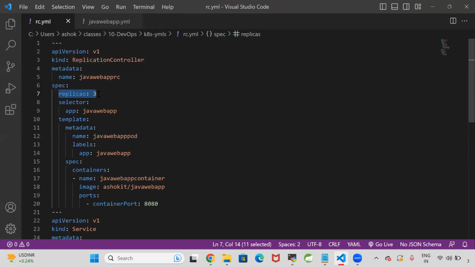3 pods I have specified, so always 3 pods will be available. If any pod is deleted, it will automatically recreate the new pod. How many times will it recreate the pod? As long as your replication controller is running in Kubernetes, it is going to recreate the pod any number of times. It has to maintain 3 pods as per my configuration. If any pod is deleted from the 3, it is going to recreate that pod. Clear?